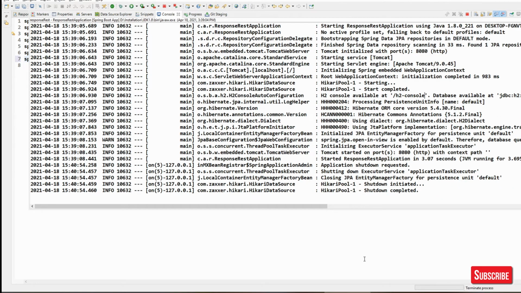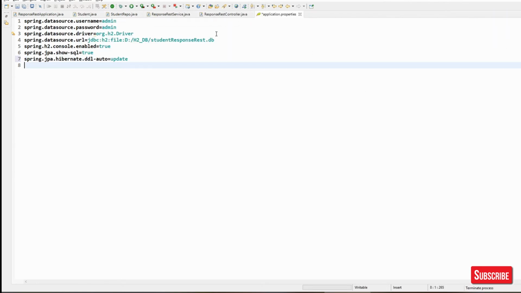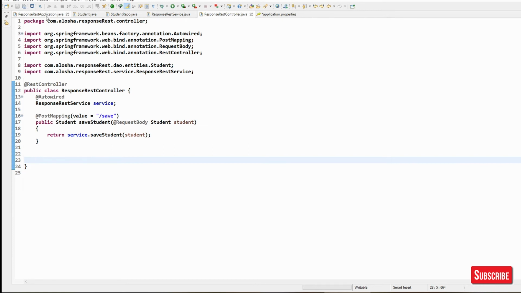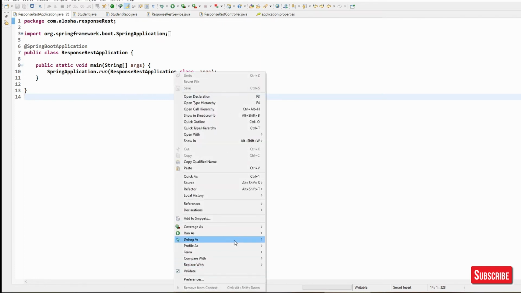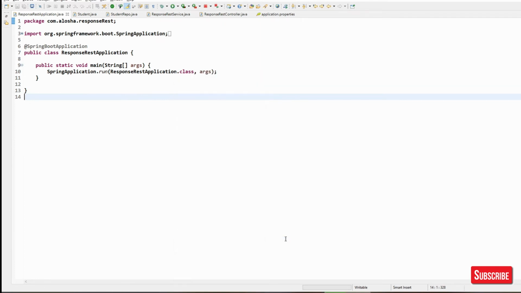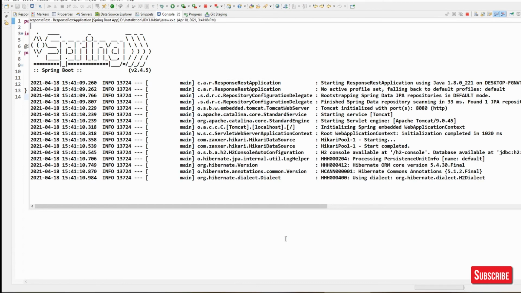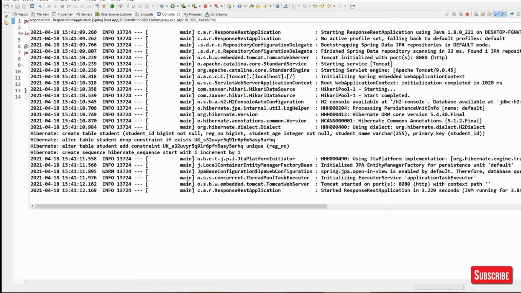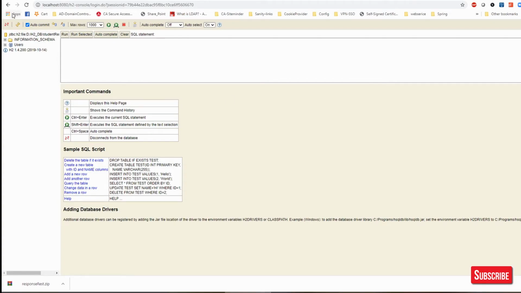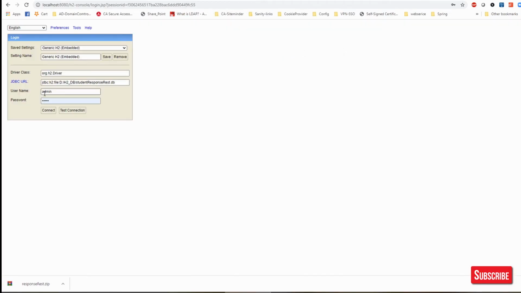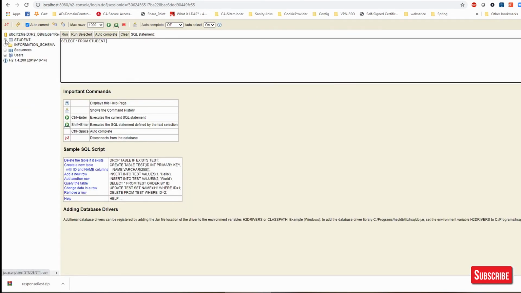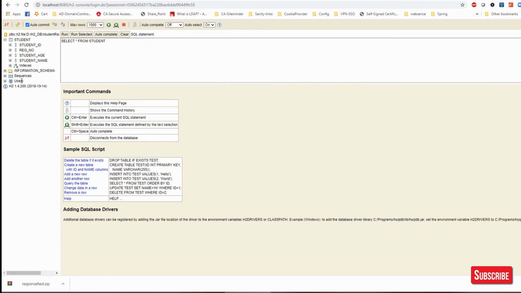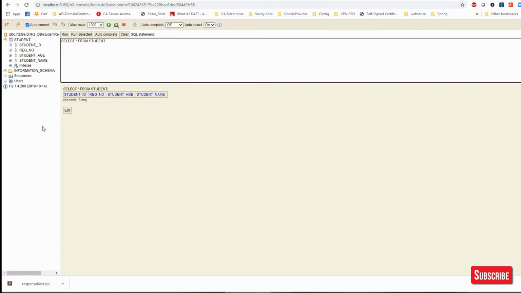So let's shut it down, save it, and run it once again. Okay, now if you go here, you have to refresh and log in again. And now you can see the student entity got created. If we go for this, nothing is there right now.